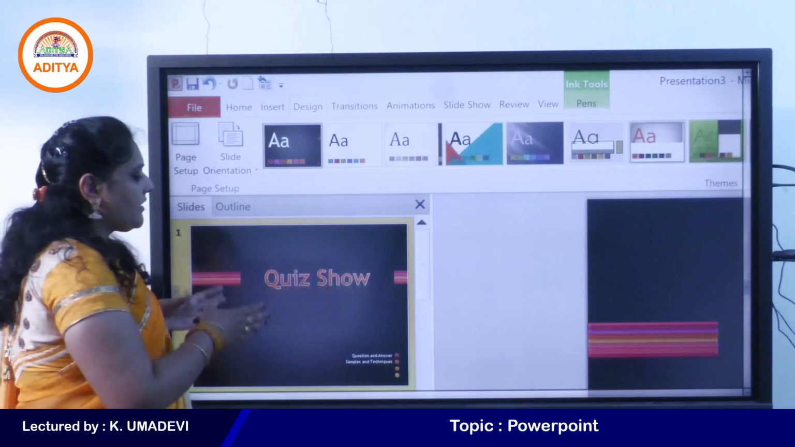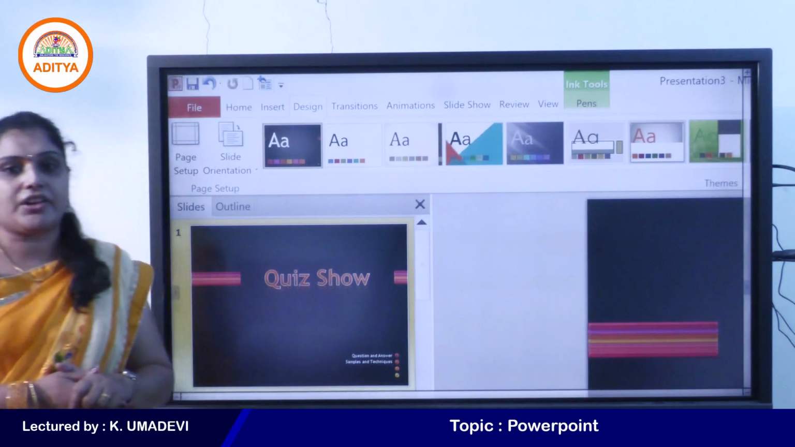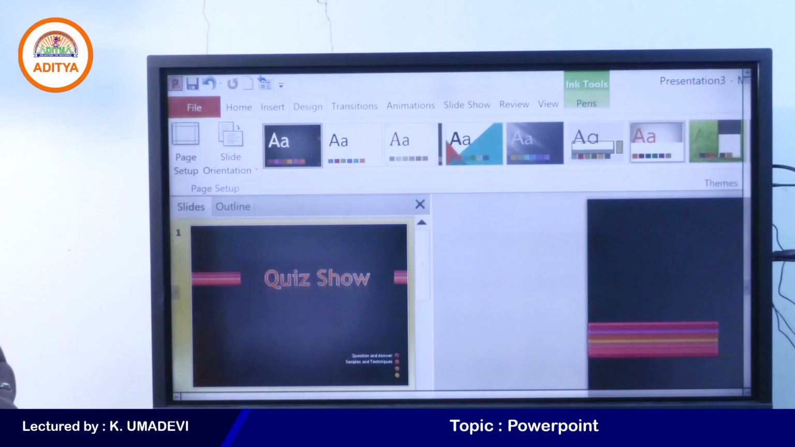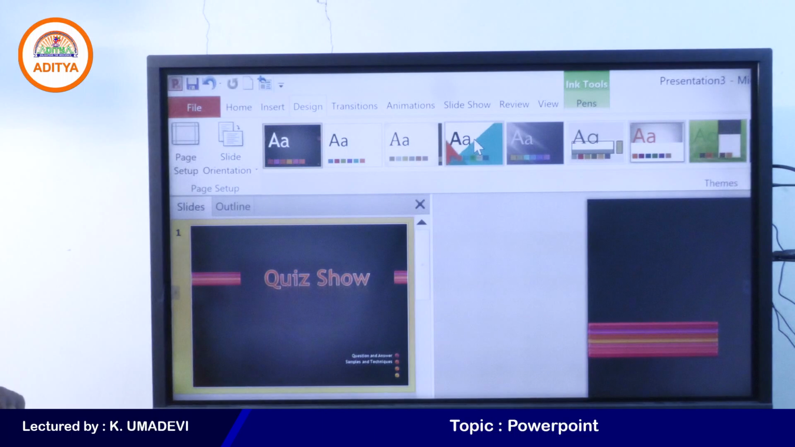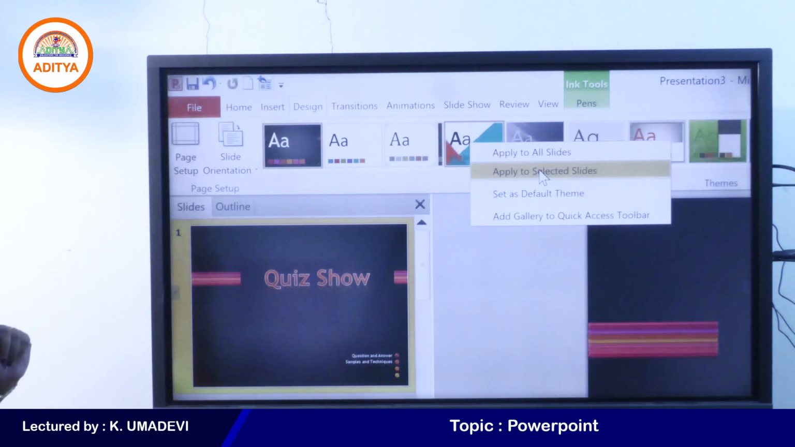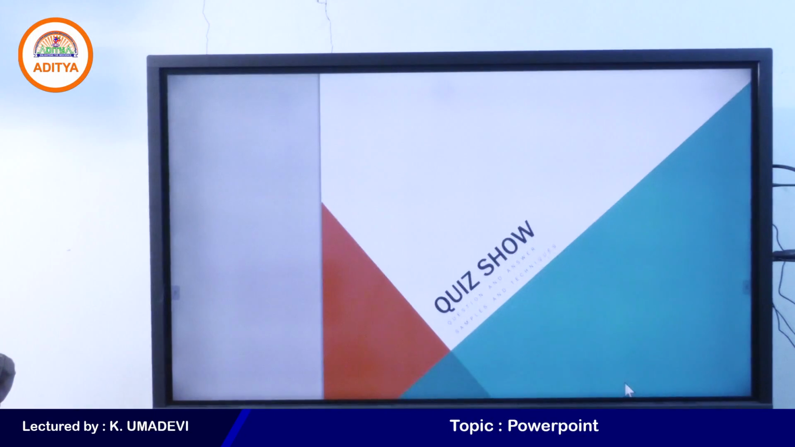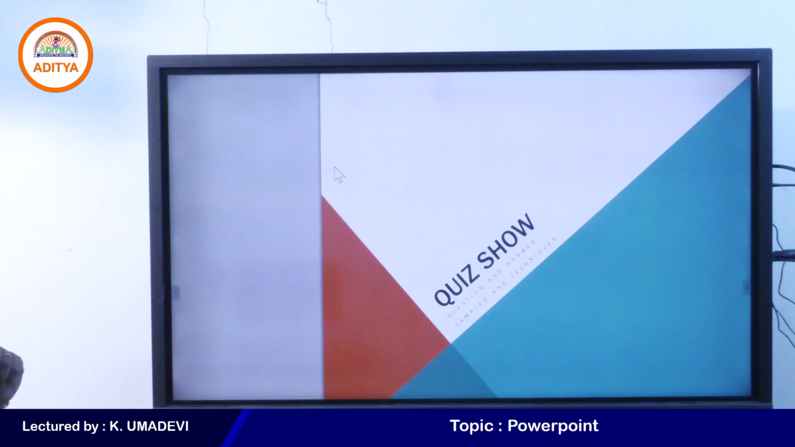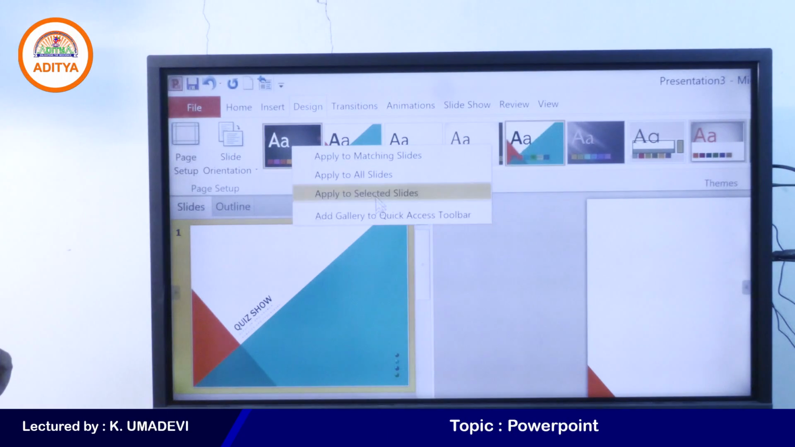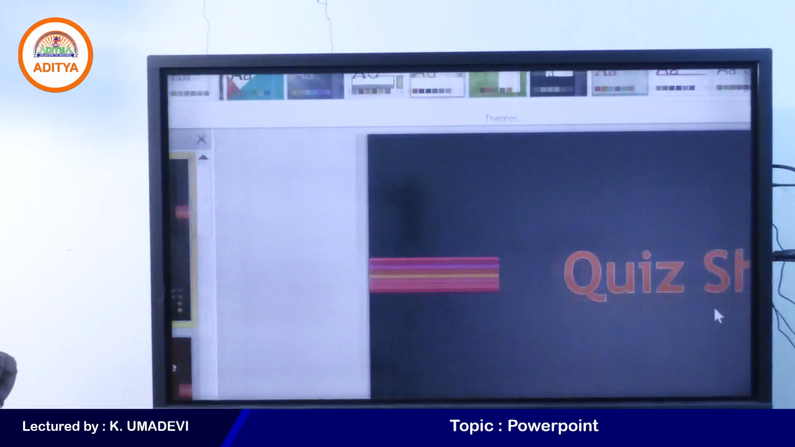So for example, here I want to change the background of the first slide, background template of the first slide. Just select the slide and then right click on particular theme and click on apply to selected slides. Yes friends, again click on particular theme, just select apply to selected slides.